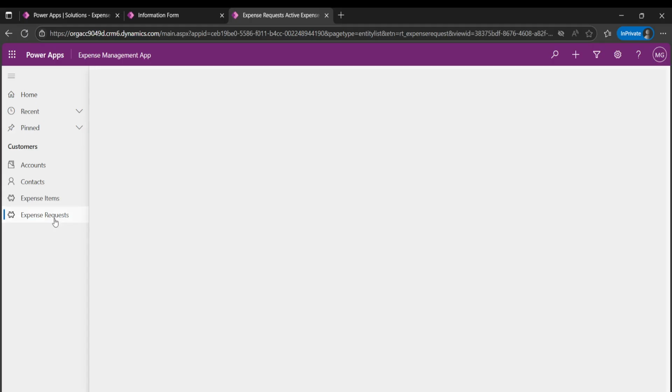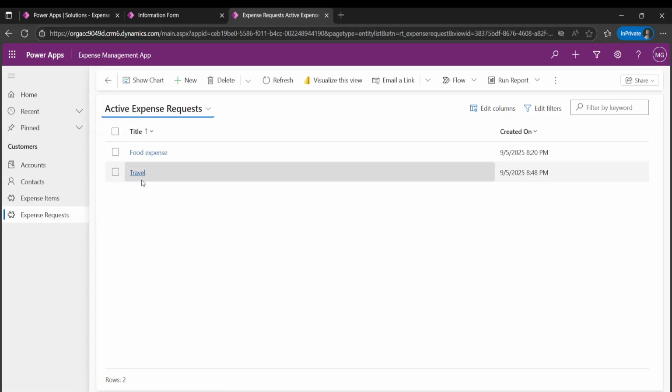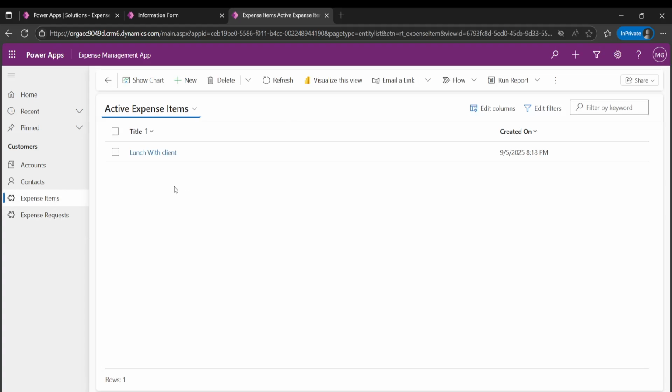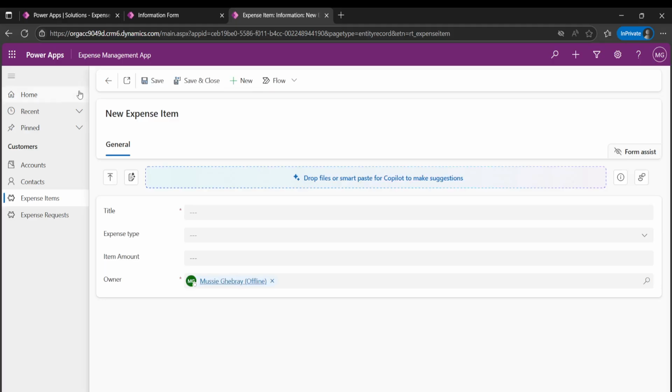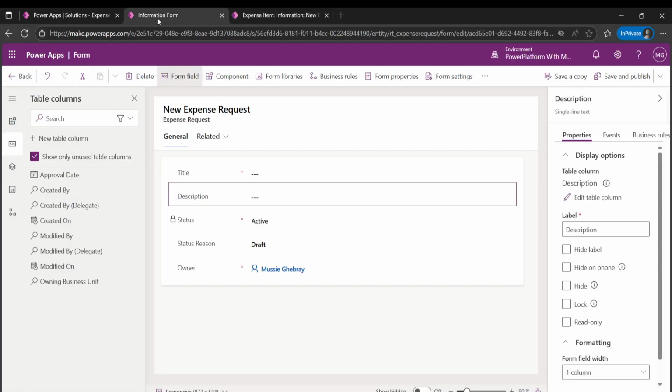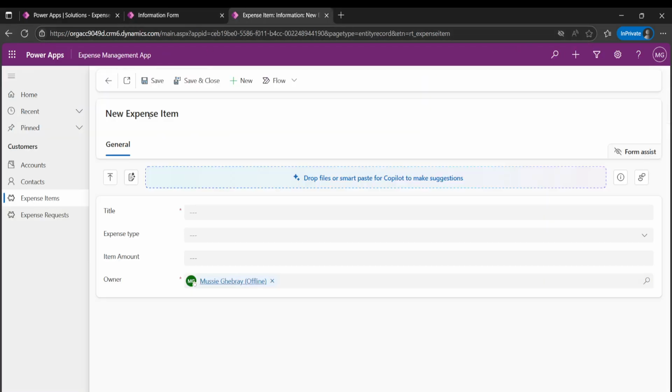So if I go to here, you will see the travel that I've created. Same with expense type, with the expense items. You just click on it, as you see, or you can create a new one as well. You can do this and create a new one. Another thing that I wanted to show you was, and as I showed you last time, to do that, just go back here.